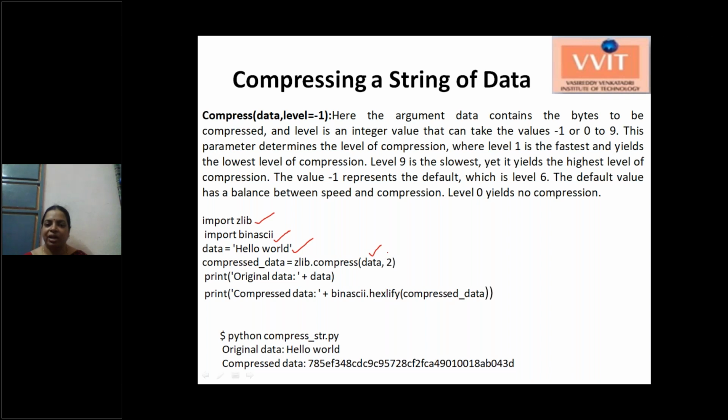data to be compressed, and 2 is the value. This is the level of compression. The levels are given where level 1 is the fastest compression, a low level of compression, and 9 is the slowest compression and the highest level of compression. So we can use different levels from 1 to 9.